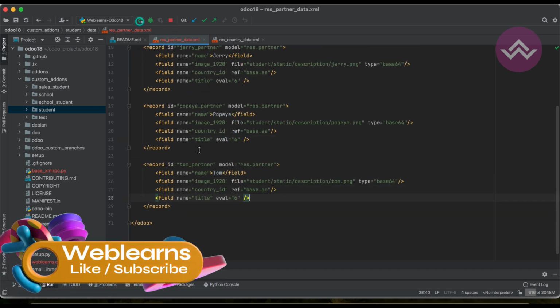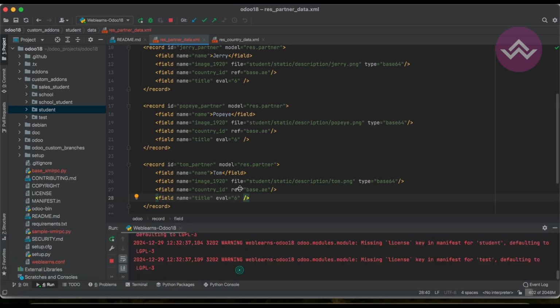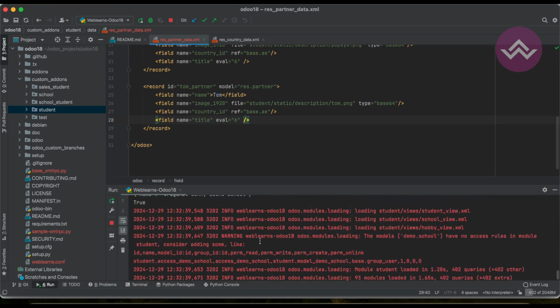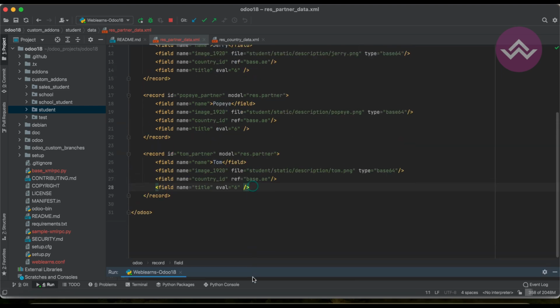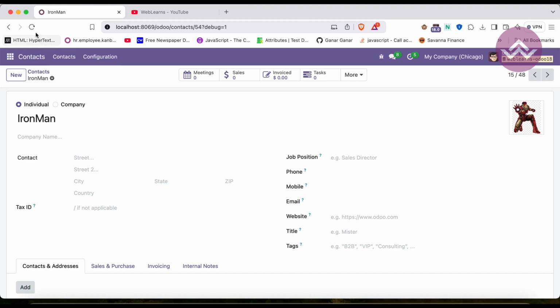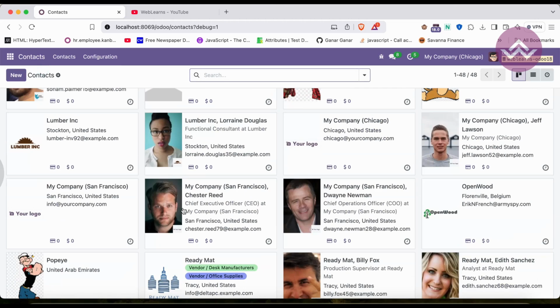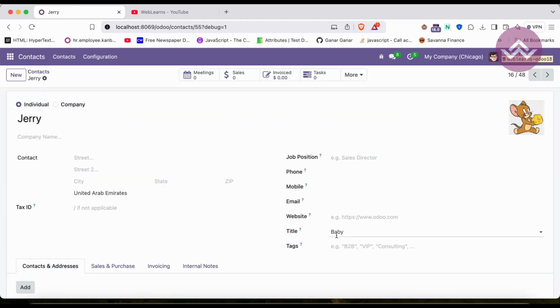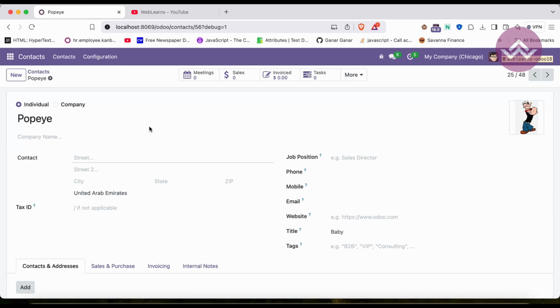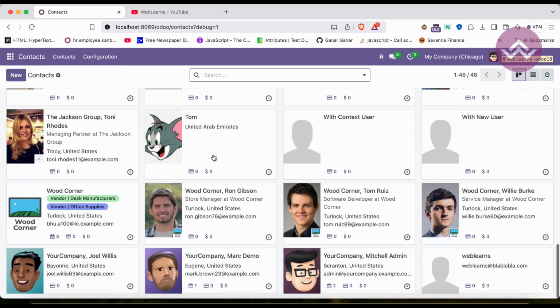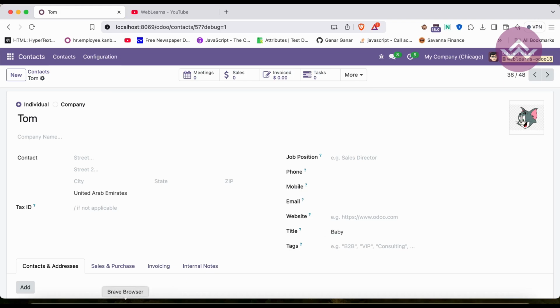And let me upgrade the module. Okay, and let's see here. Everything is good without any error message. Let me minimize this one. And once I refresh the screen, right now you can see the baby is available here. For Jerry, you can see the baby is available here. For Popeye, you can see here the baby, and Tom also has the baby.